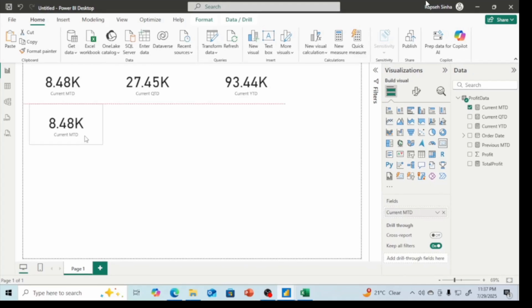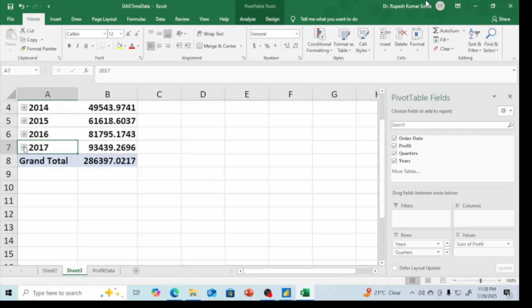Copy the current card, we can insert a new card also, and here I am going to put previous month to date. So from this last month we have seen for 2017 December 8.48 sales was there, but before December what was sales? Let us go back to our data and check it. It is 9.69k.